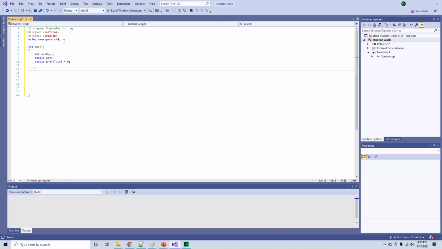If you want to sum up numbers, you must initialize the sum. Here the grand total is like a sum. You must initialize it. Otherwise, the variable will contain trash values and the result will not be correct. So you need to initialize. Then we initialize the pay, which starts from 1 penny. Because we are going to output in dollars, 1 penny is 0.01 dollar.